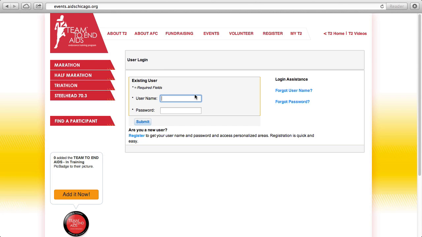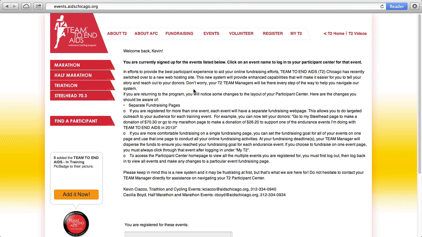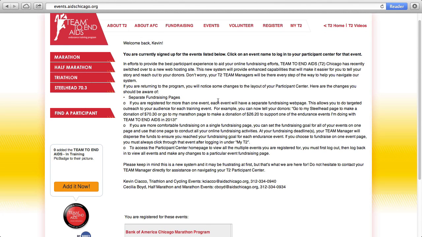So what I'm going to do is I'm going to log in and show you what the dashboard will look like. Sometimes when you log in, it will take you back to the home page. If that happens to you, go ahead and click on the MyT2 button again, and it'll take you to this page.